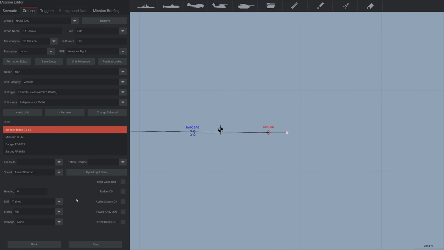Something else you can do here is set up how trained these guys are, how full their stores are, so how much ammo they have. I haven't found that these things work yet, but once they do, you can also play around with those, and same for damage. You can also specify whether it's a high value unit, whether its radars, sonars, towed arrays and stuff are on or off, and this is going to be entirely up to you and what you want to do with the scenario.